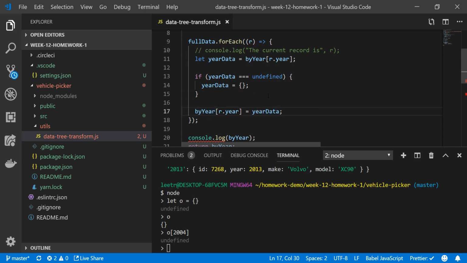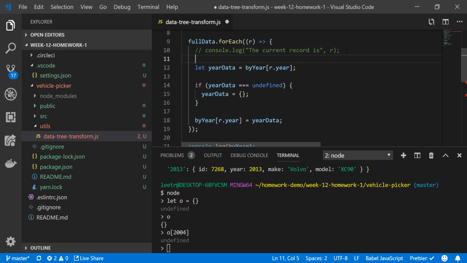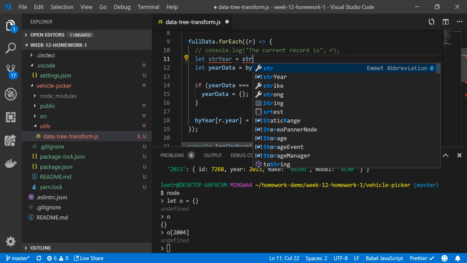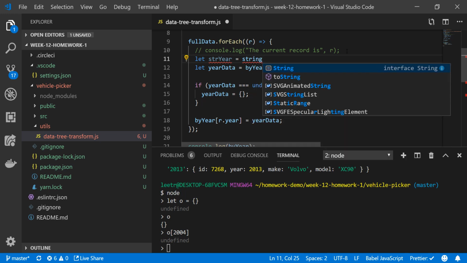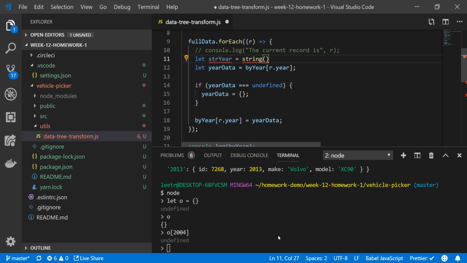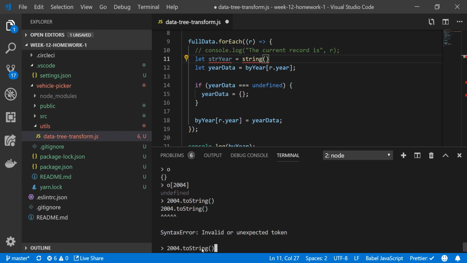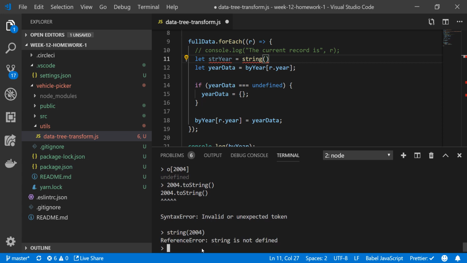Now I want to stop right here and fix something that we identified. This is still retained as an integer. Let's go ahead and change it to a string. So let's make a new variable, let strYear, let the string year equal String. Is that the way we do it? Honestly, let me double check that because I may be telling you wrong. 2004 dot, is there a toString on there? There's not a toString. I saw that pop up and was like, maybe I'm telling you the wrong way. Let's do String 2004.